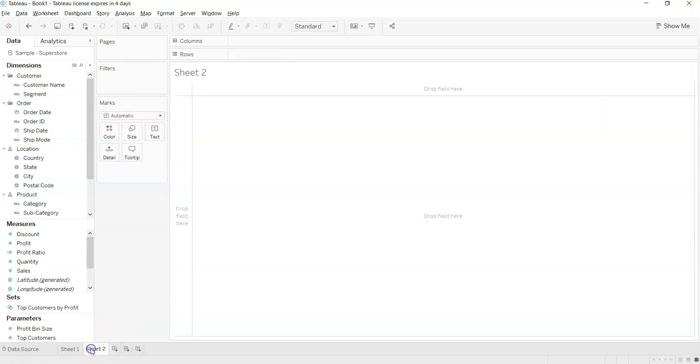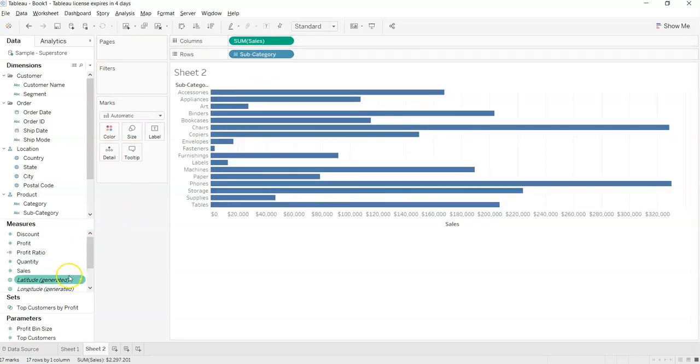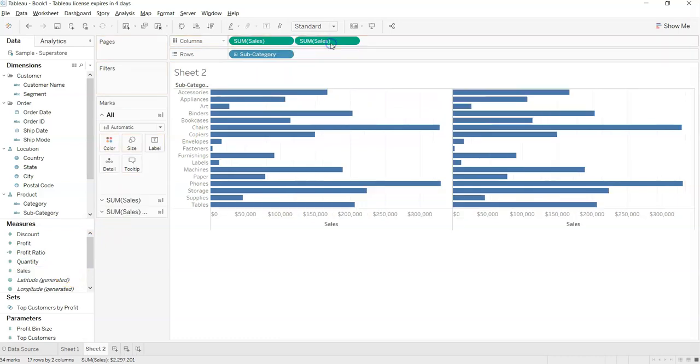Let me create a new sheet, and what I want is, first of all, on rows, the different categories. So maybe I will just drag the subcategory over here, and then what I want is sales on column, and again sales. Now I have these sales on two different axes, and we will use the dual axis to create the lollipop chart, and it can be considered as one example of a dual axis chart as well, which I think was covered in the previous video as well.